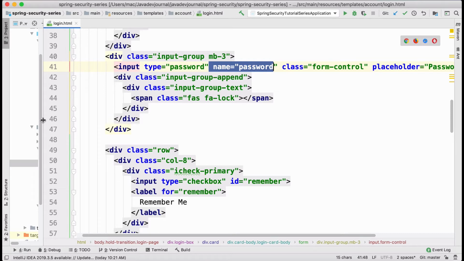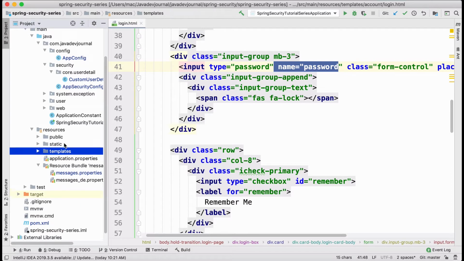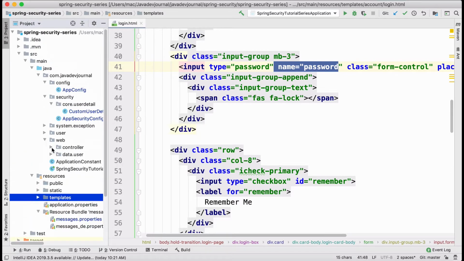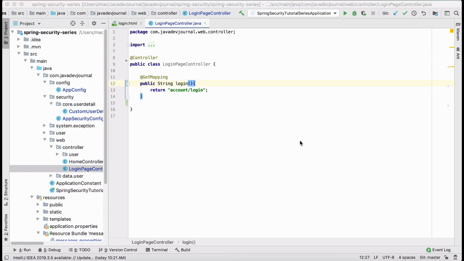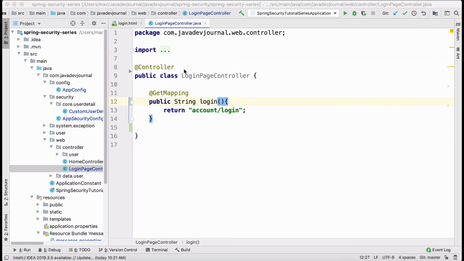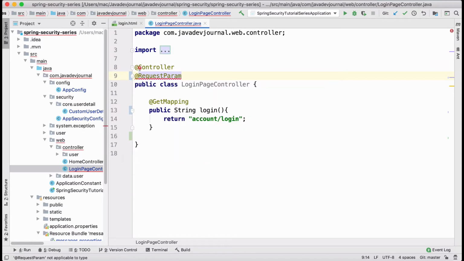Now, in terms of the second thing, we will create a login controller. So I'm going to the web section, then the controller. We will add one mapping here, and then we will add a method, and I'm going to tell you why we need those two things. All right, so we have added that. Next, I will add a request mapping, and that will be for the login page.